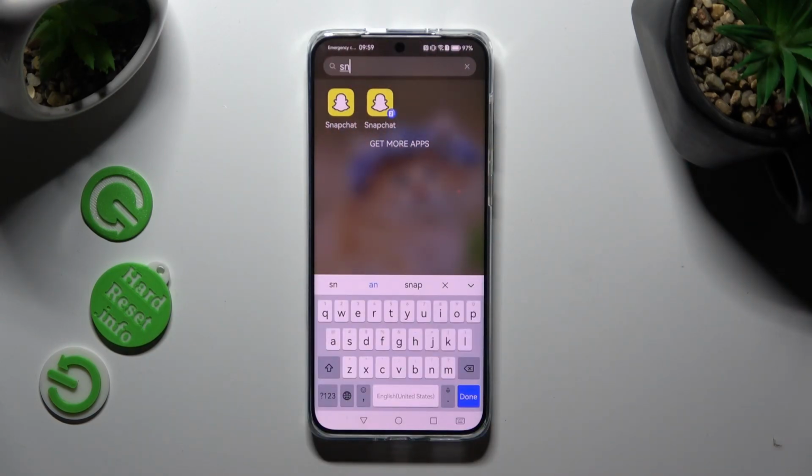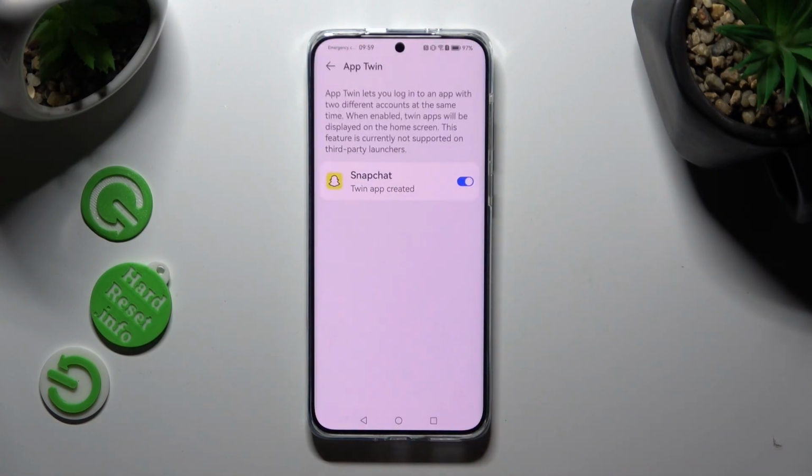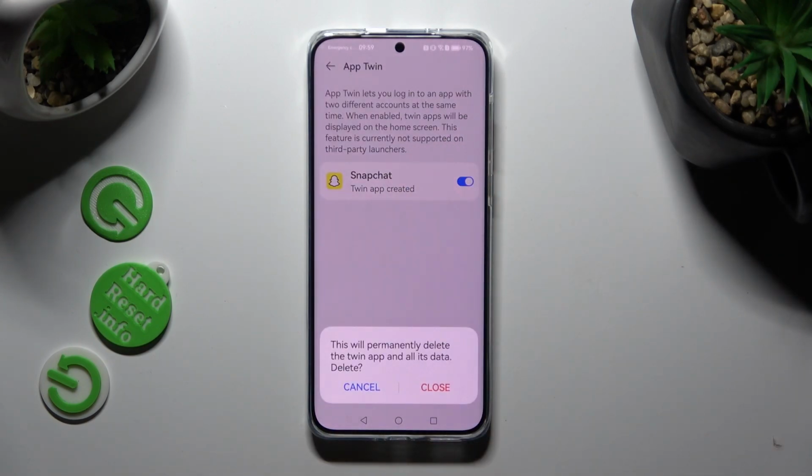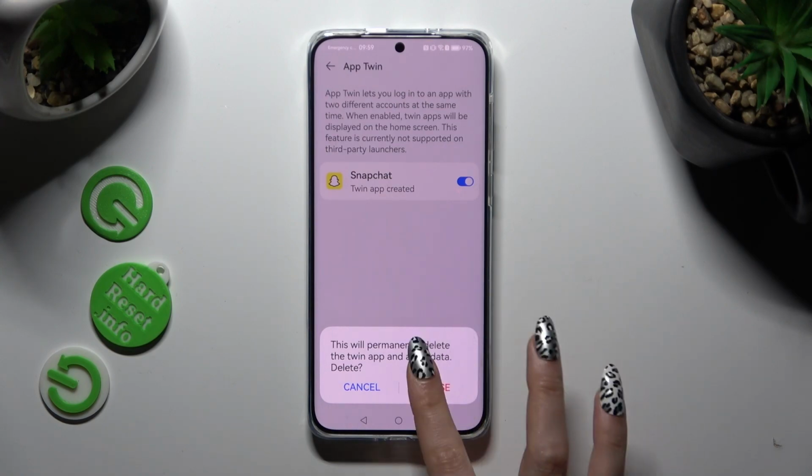If you want to delete this clone, access exactly the same settings and tap on the blue switcher next to it. Lastly, select Close in the pop-up.